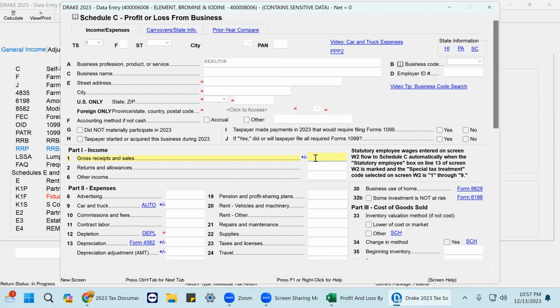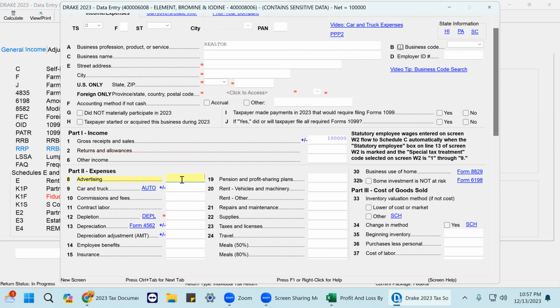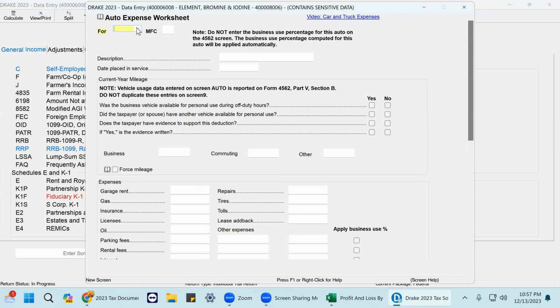So now, let's say they make the gross 100K, and then you have all different kinds of expenses, right? I'm doing some advertisements, but probably it takes 5 to 6K, for example. We need to use a car for the business, right?